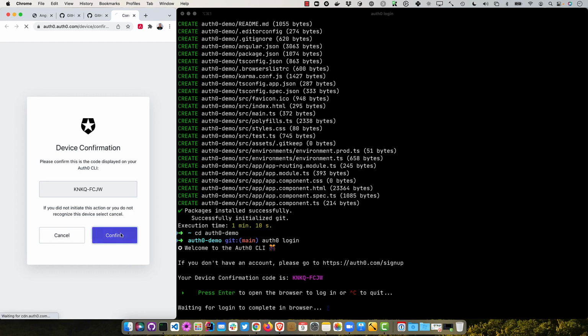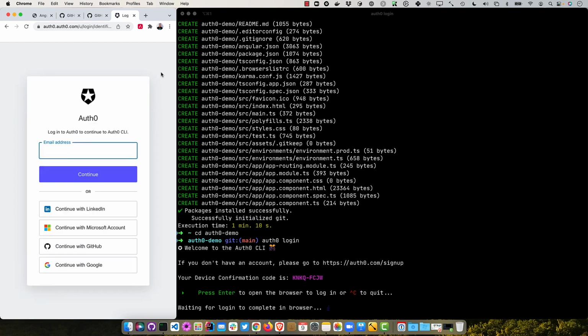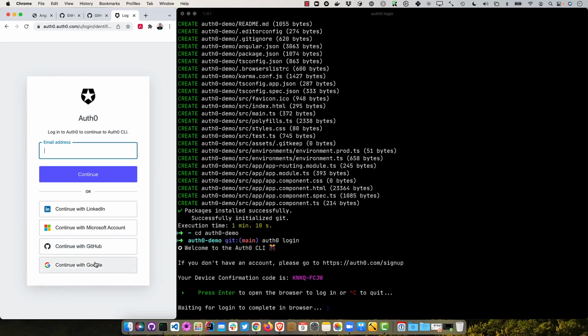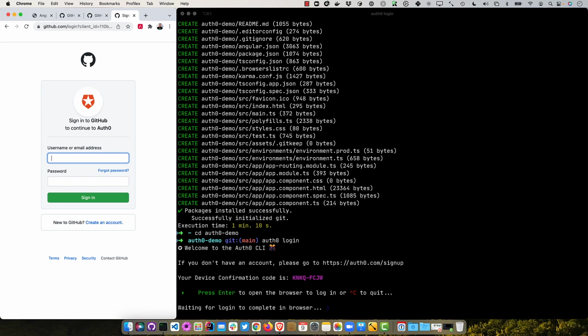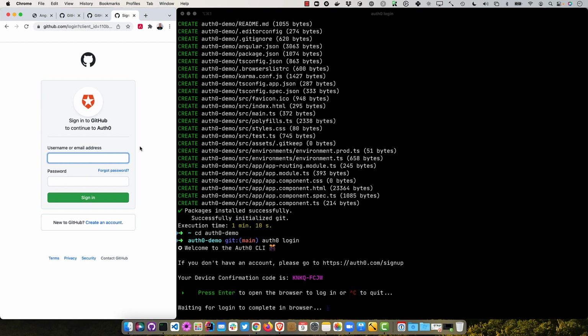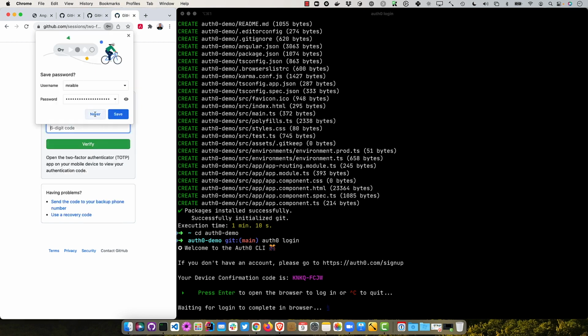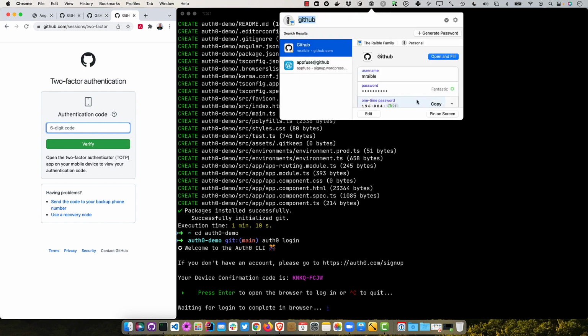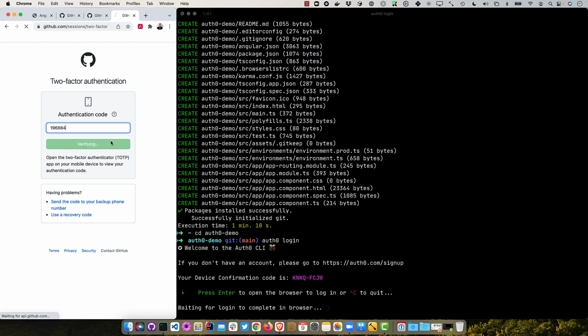It'll do some confirmation and then it'll prompt me for how I want to log in. However you created your Auth0 account, use that same way to log into it. If you use social login, use that. If you used email and password, use that. I'm going to continue with GitHub here. Then it wants my GitHub username and password, which I have in 1Password. Then it prompts me for my 6-digit code, which I also have in 1Password.